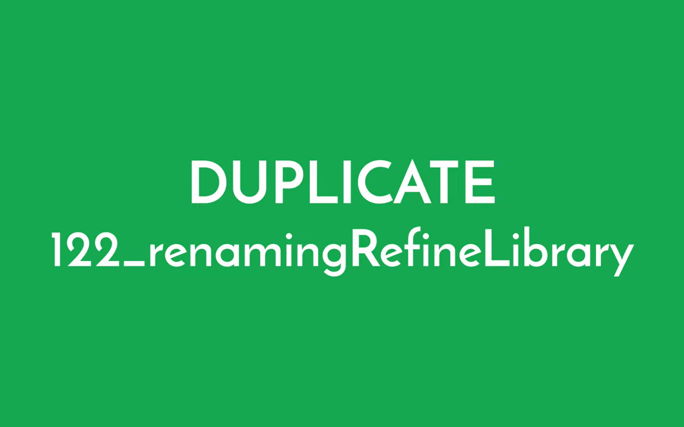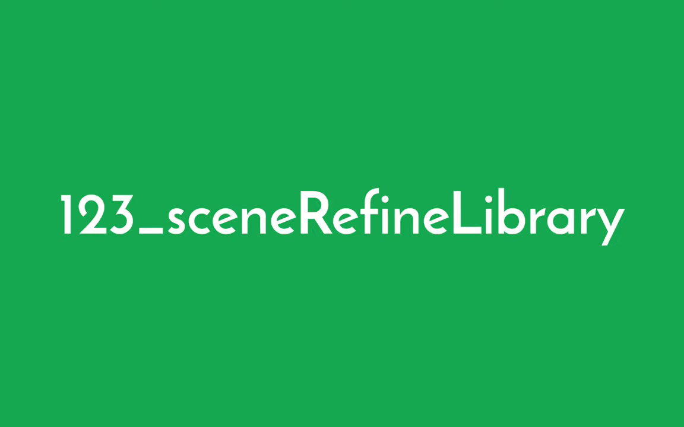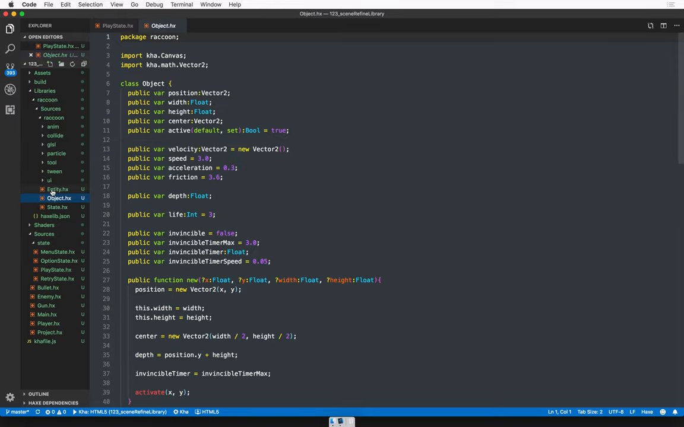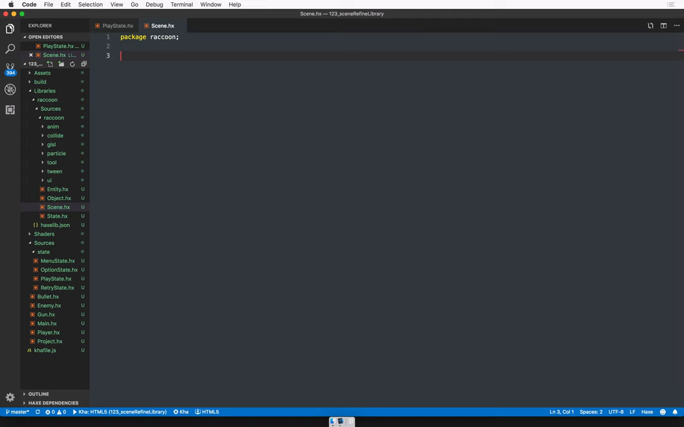Now, right away, we are going to duplicate the 122_rename_refine library and rename it to 123_scene_refine library. We are using the PlayState.hx because this is the state that we want everything to run in, but now we need to go into our libraries folder, into raccoon and sources, and create a new class, and this class is going to be called Scene.hx. This is a bastardized version of the Scene.hx from Kha2D, whereas that had a pathfinder and other such things, even collision. But we've cut out all of that and we're just keeping it to the bare minimum.